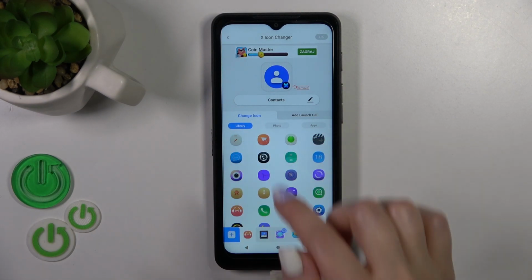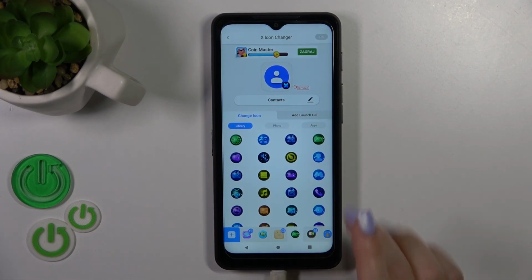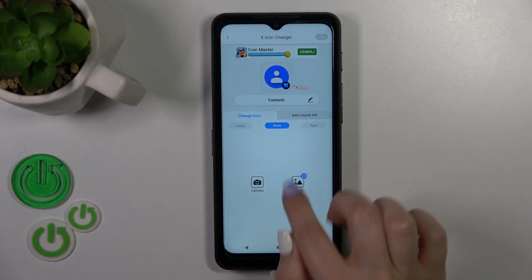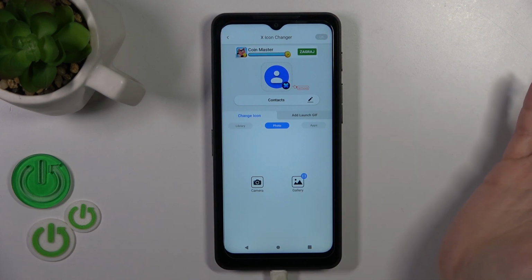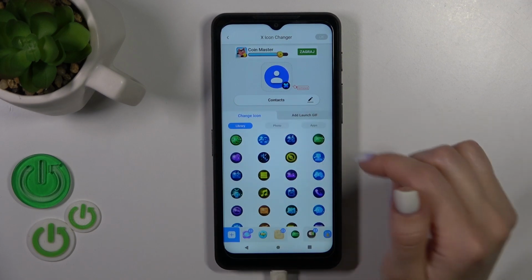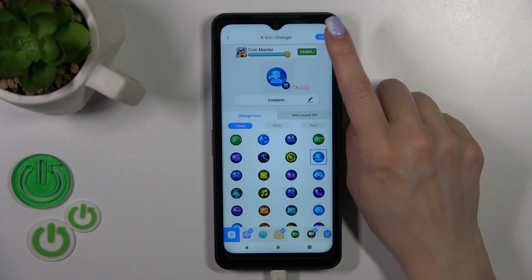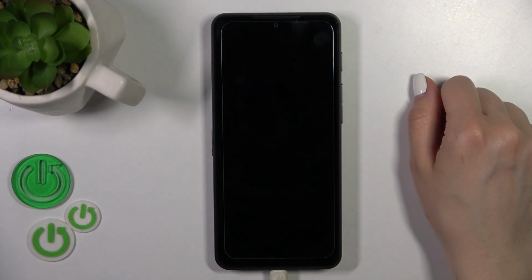Also, we have here the library with different folders of icons. You could use them, or take a picture in the camera app, or just use a photo from your device gallery, previously taken on the device camera or just downloaded from the internet. So let's select one from the available photo icons. Then just tap OK in the right upper corner.